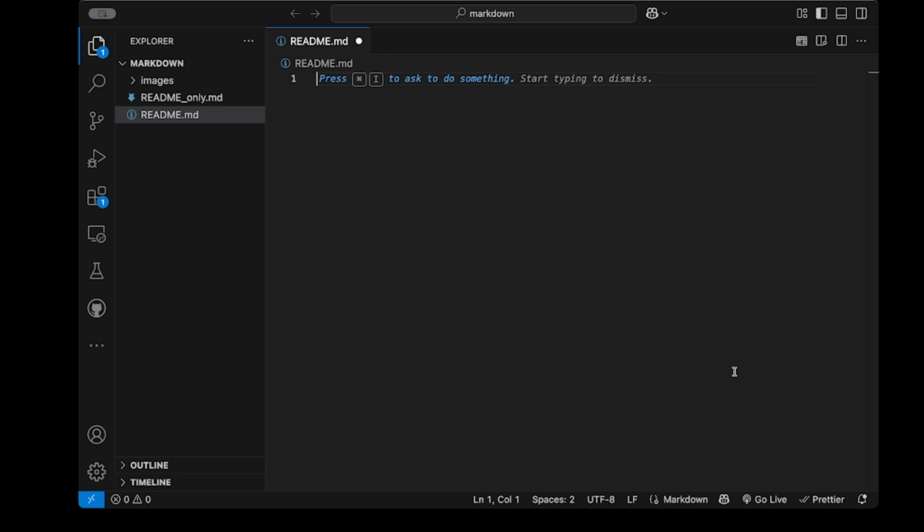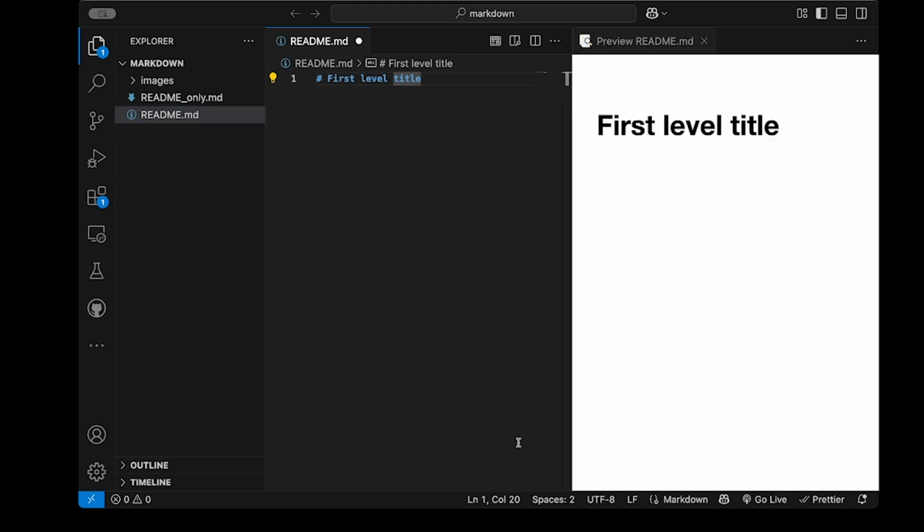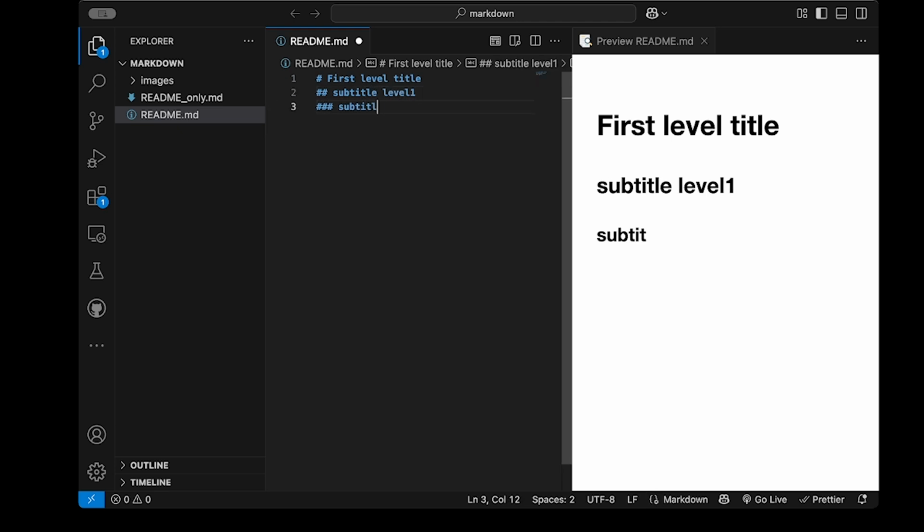You can format text in Markdown by using the numeral sign and saying first level title. Right click, or control click on Mac, and choose Markdown preview enhanced. And then you can see here live how that's going to look. If we use 2, subtitle level 1, it gets slightly smaller. If we use 3, subtitle level 2 gets smaller, and so on. You can go down up to level 6. It will go progressively smaller. This is for text formatting.